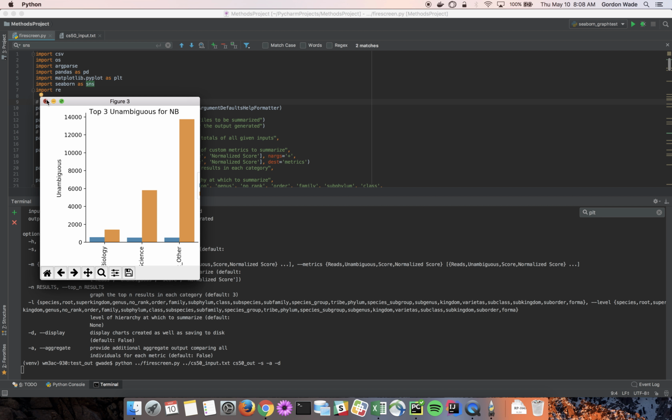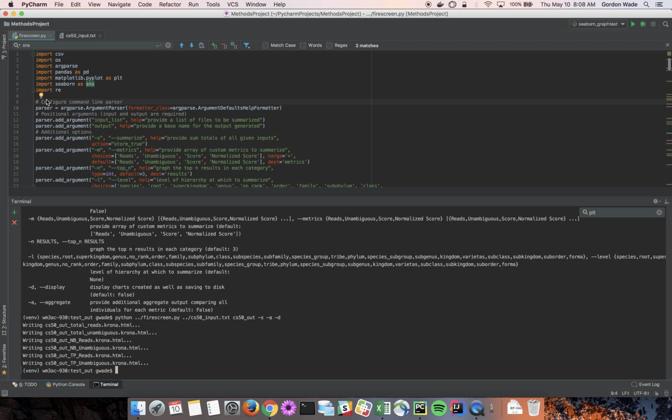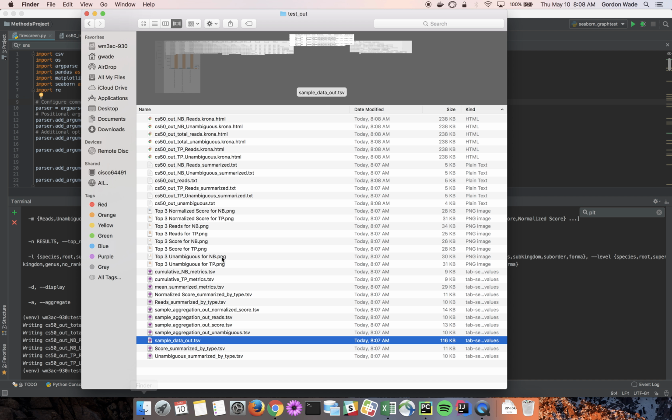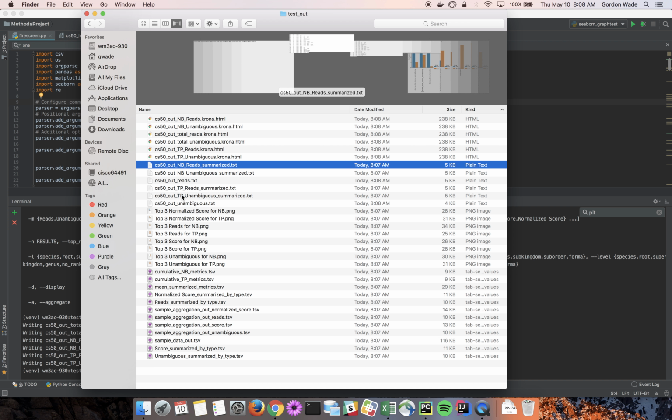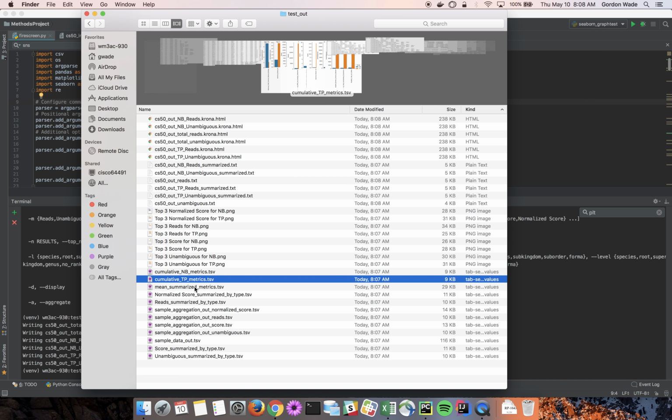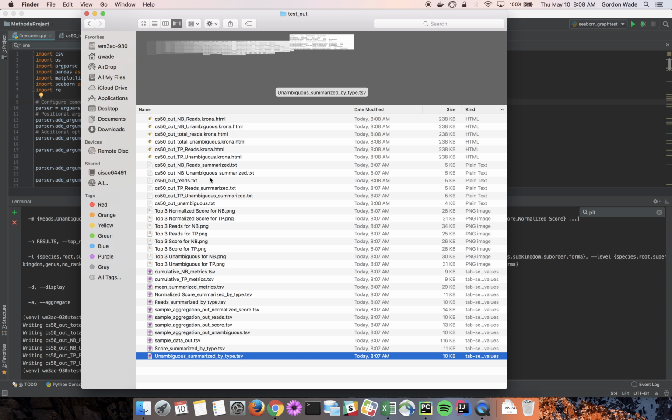So we can get rid of these now. And then the other thing that it does is it outputs a whole bunch of files. So you can see those graphs were just outputted here. You can also see that we have some summarized text files and some summarized TSVs for further analysis.